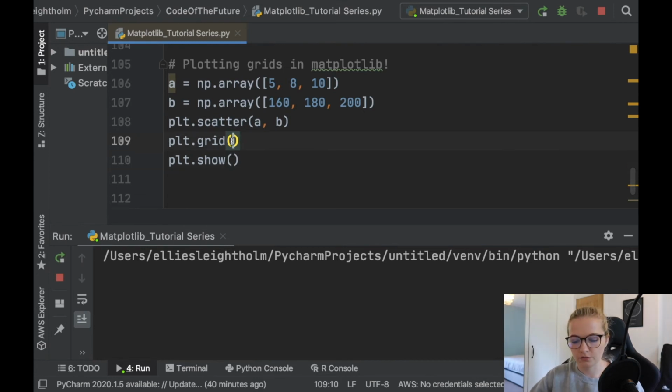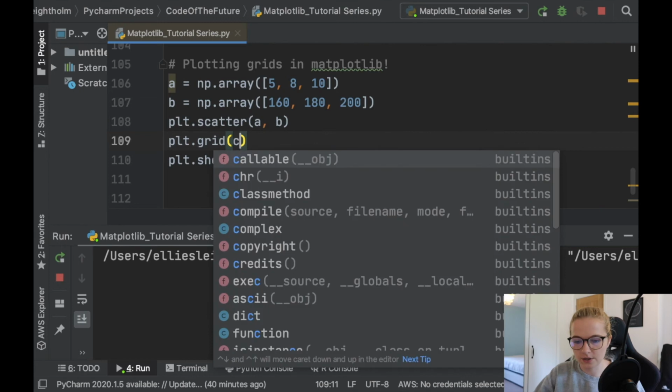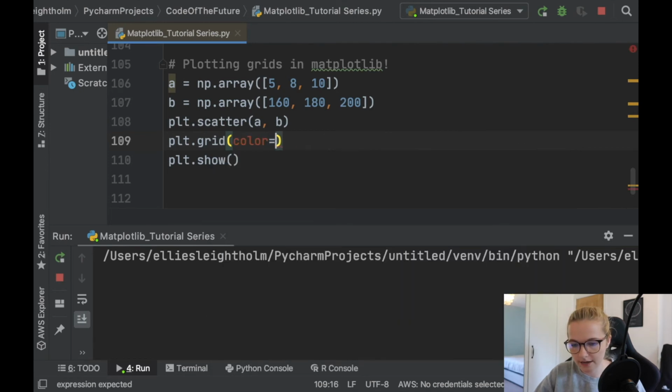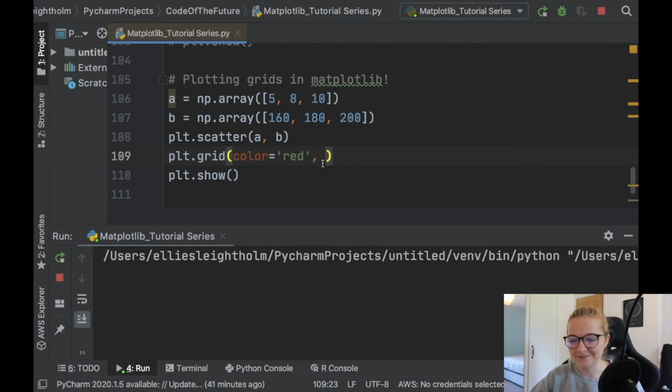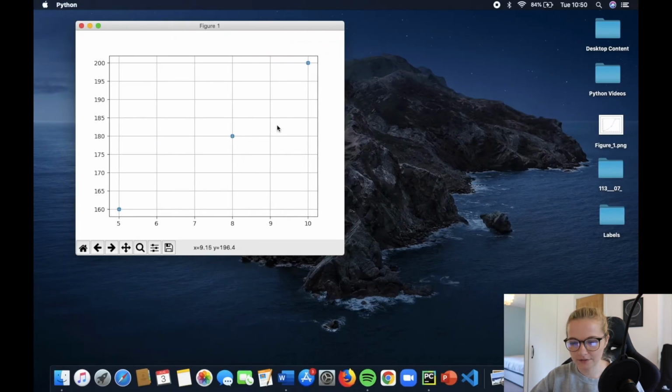Now what I'm going to show you is some parameters you can put in this grid section here. So we can do something as simple as the colour. Again, let's say we want the colour to be red. We seem to like red in this tutorial series, but it stands out so you can see it a lot more vividly. So we have these lines here.